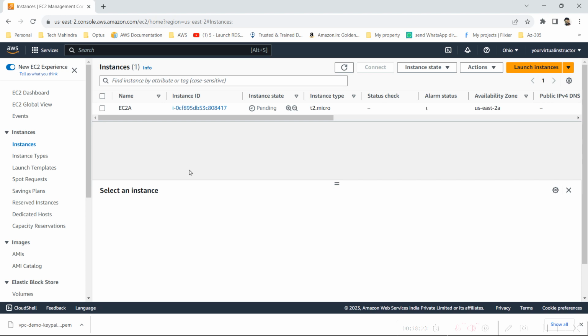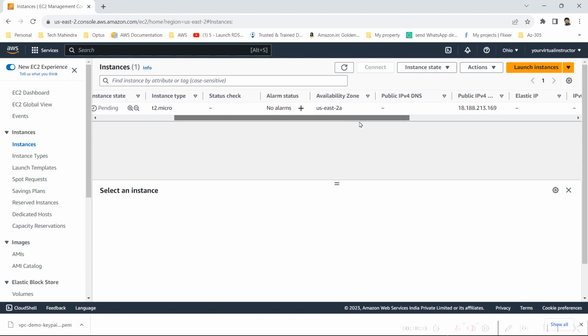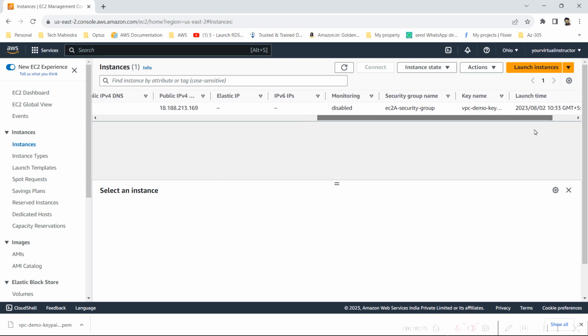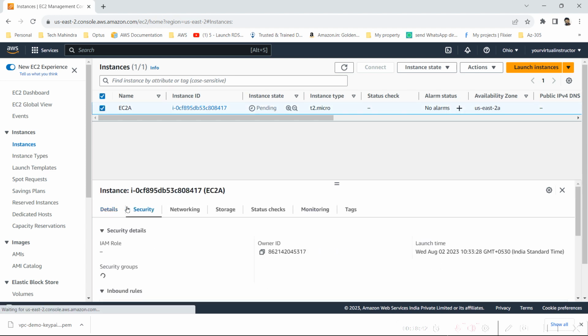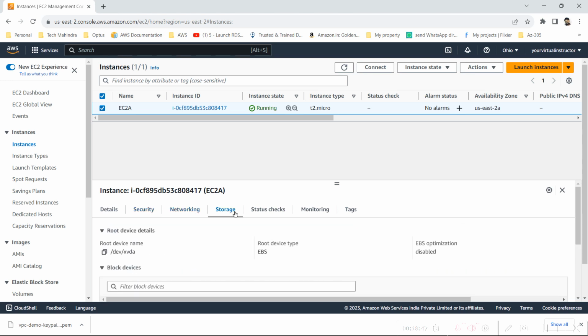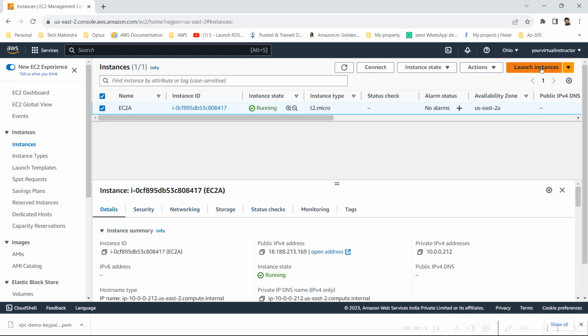and go to the instances, and as you can see our EC2A is initializing and it will take a couple of minutes to get ready. And here you can see various information like what is the private IP address, what is the public IP address, what is the network it belongs to, etc., storage, other things which we are going to discuss in other lectures.